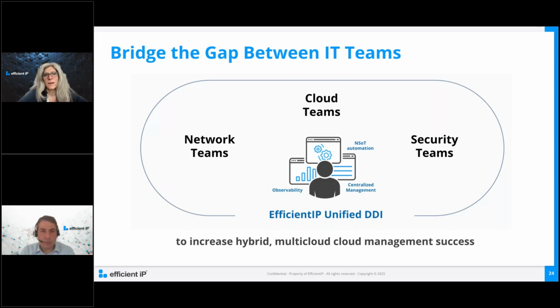And we know, according to EMA, that 69% of organizations that rate their hybrid multi-cloud networks as completely successful also report strong collaboration between their cloud and network teams. So it's very important to find ways to increase collaboration of IT teams, and EfficientIP Unified DDI solutions is an enabler to that collaboration.